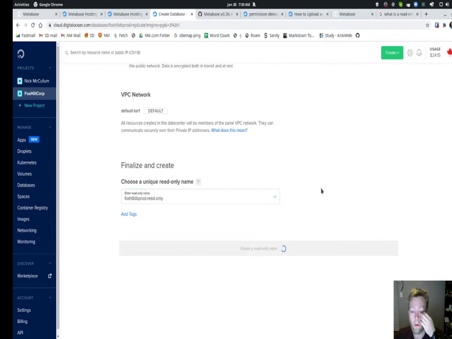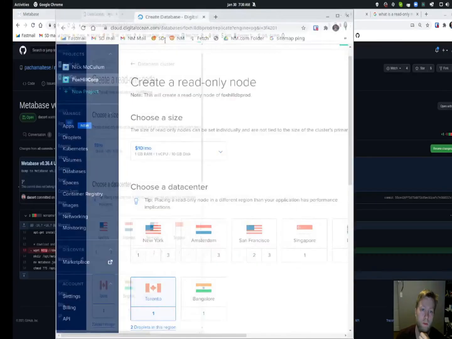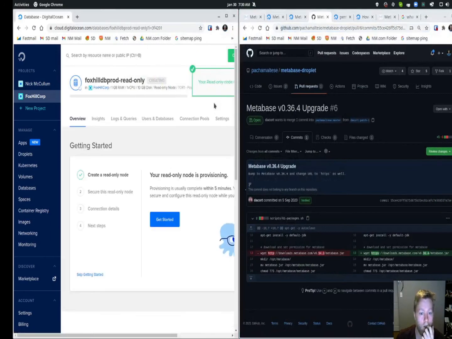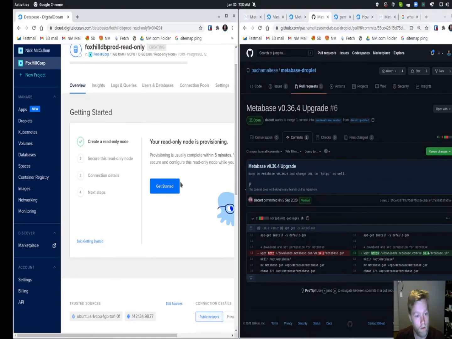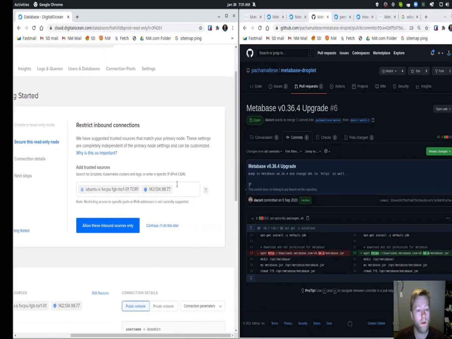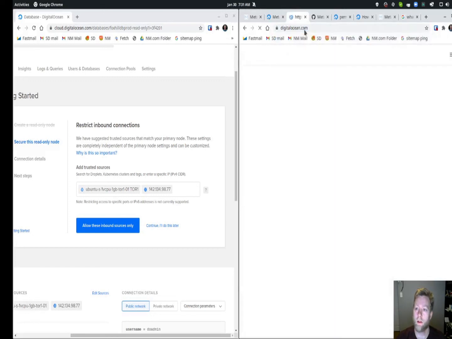Boom. Create a read-only node. Once that's done, I will add the read-only node information to my Metabase dashboard. Now for this read-only node, we're restricting inbound connections. What we need to do now is add the IP address of the Metabase droplet. The Metabase droplet, exactly. So we'll go back to DigitalOcean.